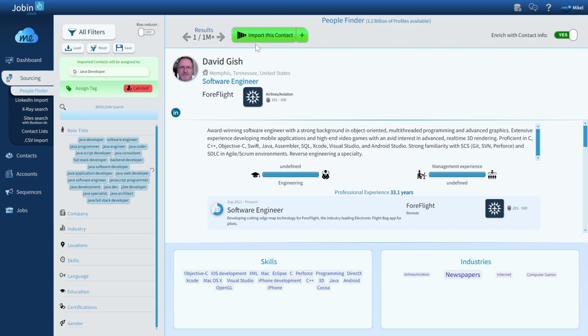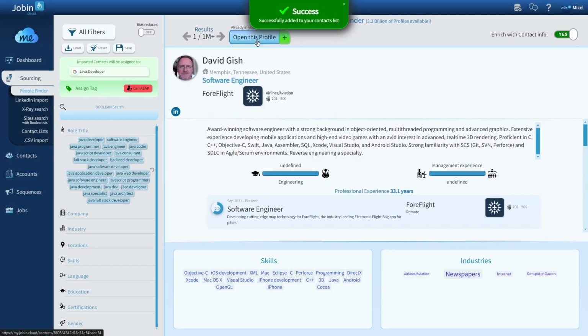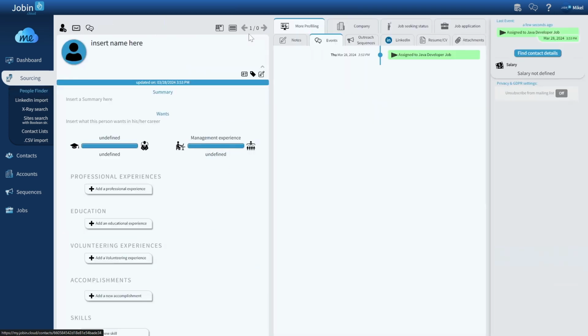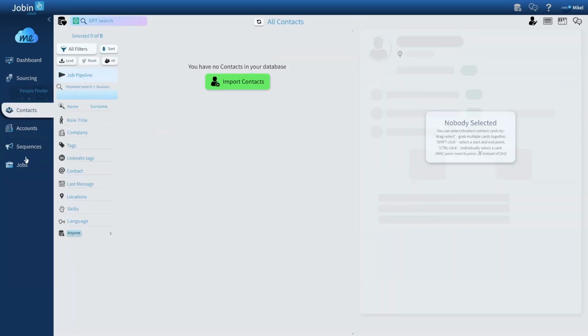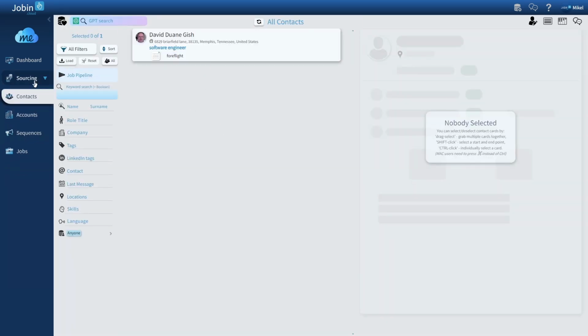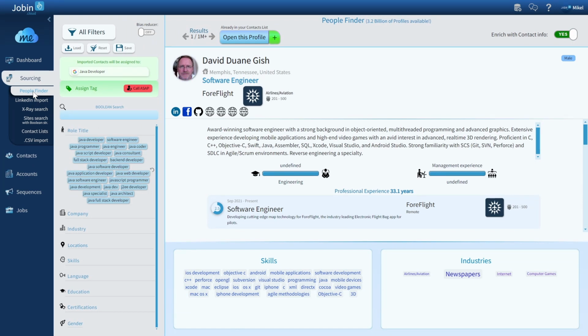With that done, if I were to press import, this automatically adds the profile into my repository, and for easy access, I can simply press open this profile, and that will automatically redirect me over to their instance within my Jobin.cloud repository. And the profile is now, of course, in my Jobin contact list. The People Finder will remember your search, so you can continue your sourcing efforts from where you left off.